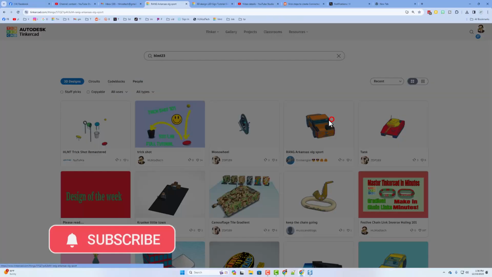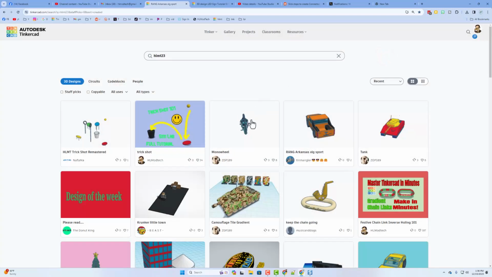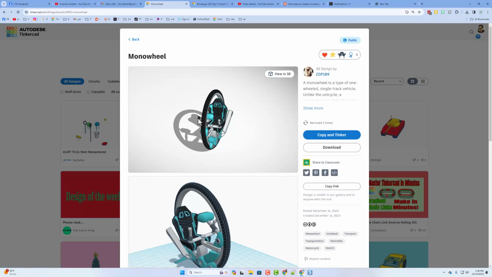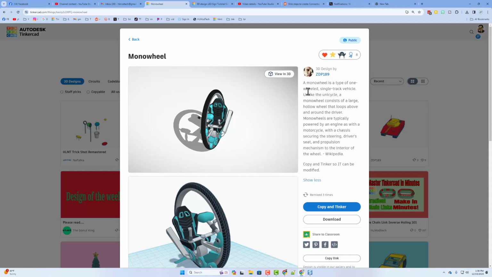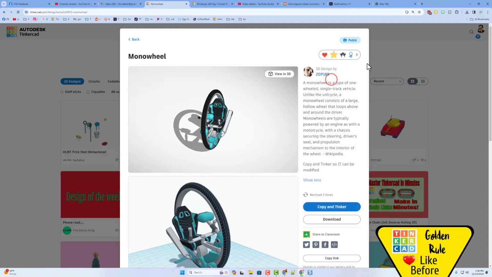I'm going to start over here with the sweet truck by the Tin Mangler. Of course, I have given it a reaction. It is amazing. Also, a slick monowheel created by ZDP189. Note, ZDP gives a ton of details and allows you to copy and tinker. Friends, remember, before you copy and tinker, always give a reaction.